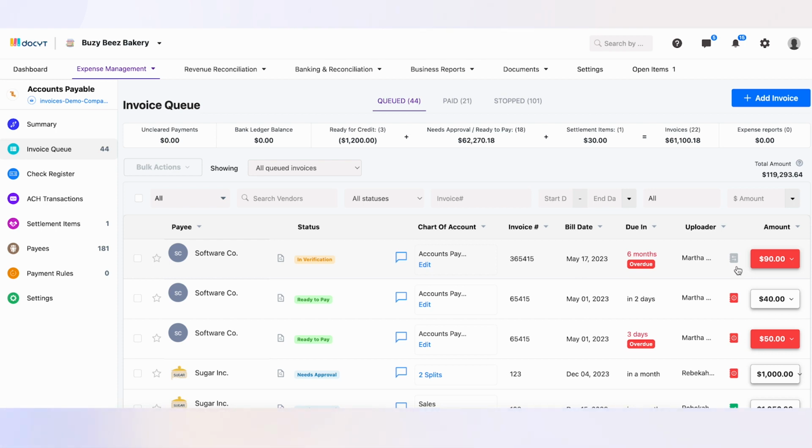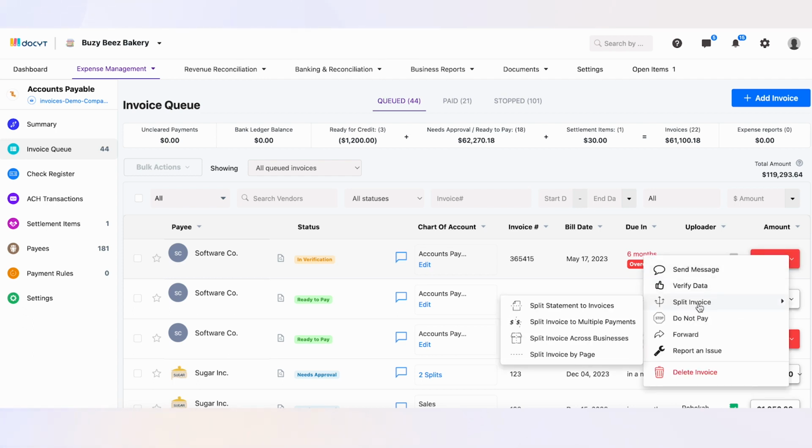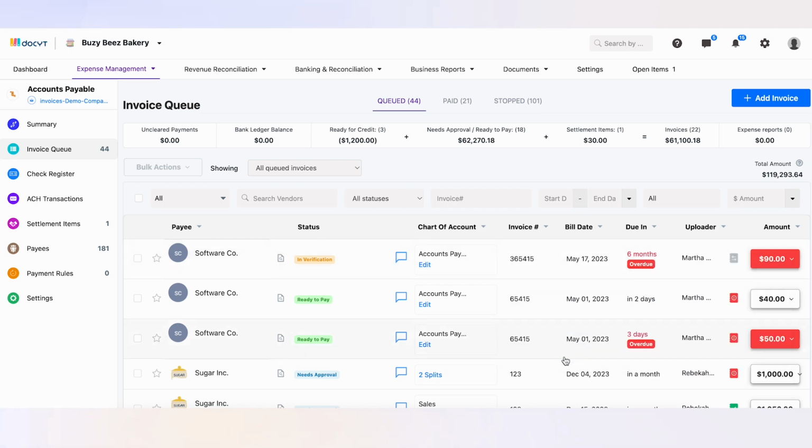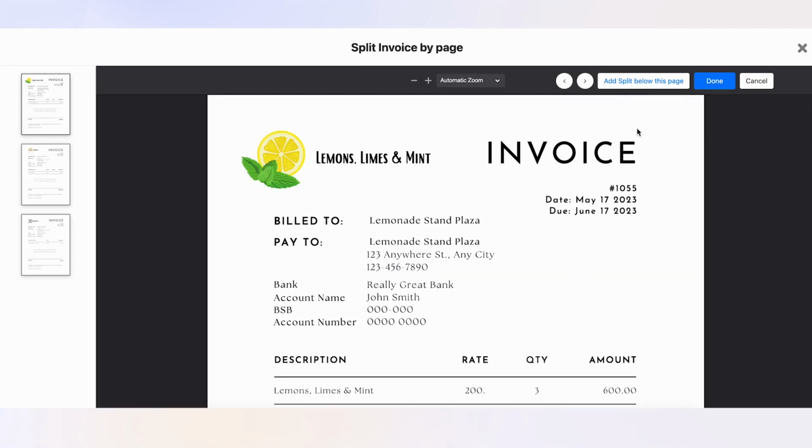Once you've uploaded your multi-page PDF to the invoice queue, simply click on the amount field of the invoice and choose the Split Invoice by Pages option. You will enter the Split Invoice by Page window.